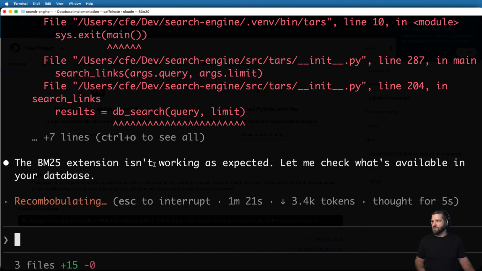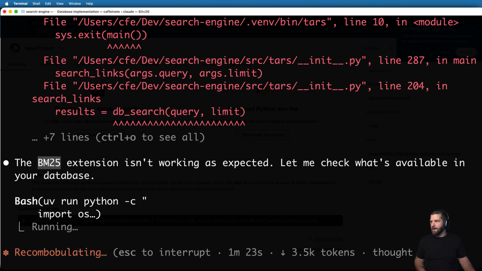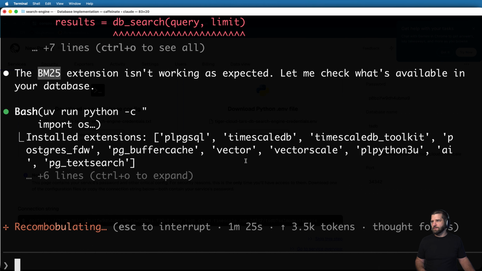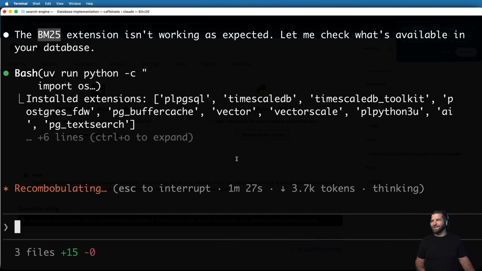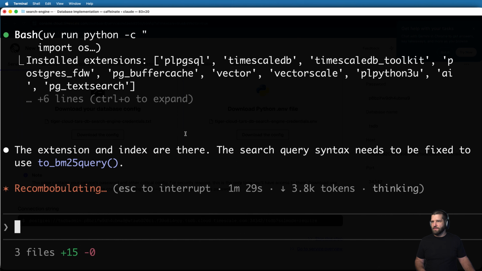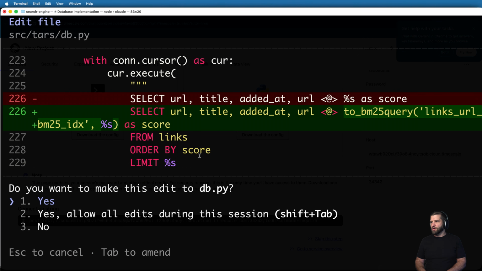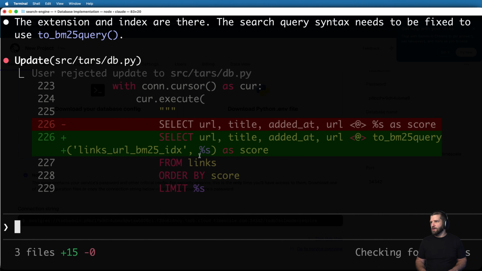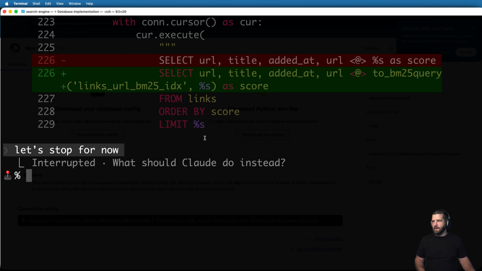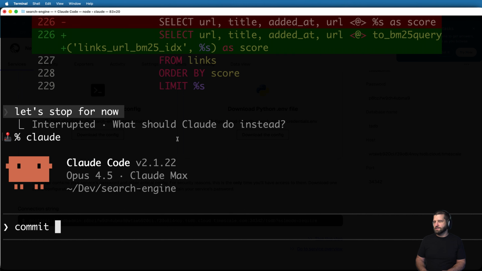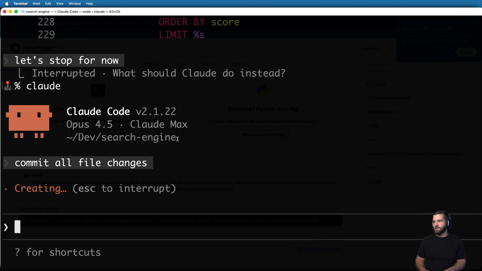Great. So that's a good start. The actual extension is not working as expected. So this means we're going to need to do something different than what's here. So I'm going to go ahead and just say, no, let's stop for now. And in which case I'll just close out Claude. I'm going to open Claude back up and say commit all file changes and then push.